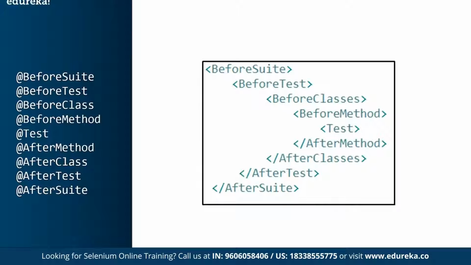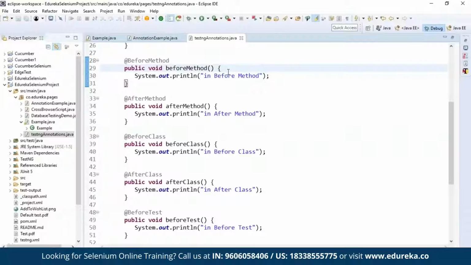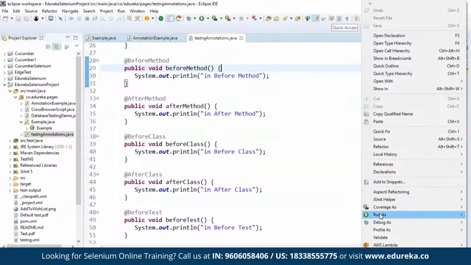But what is the execution flow? The execution flow is first comes before suite, before test, before class, before method, and then test, after method, after class, after test, and after suite. But here you can see that I have written it in a jumbled way. But when I execute the program, you can see it will follow the same sequence. Let's check that now.